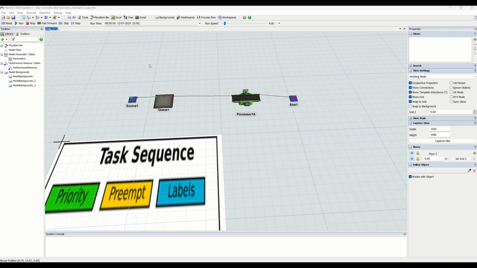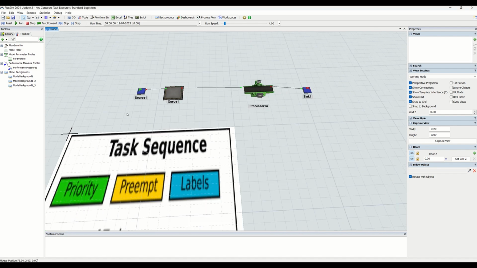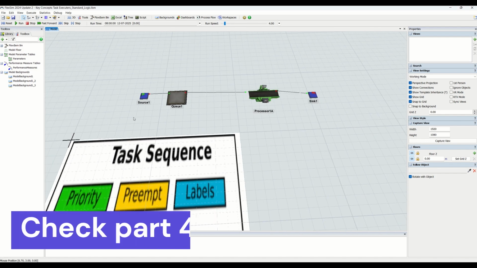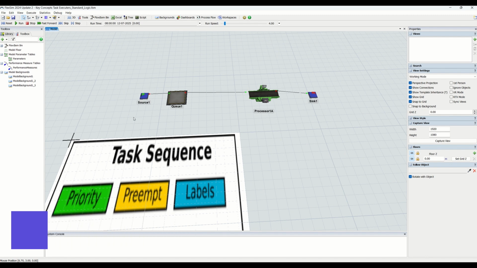Hello guys, hope you are doing good and welcome to another interesting video on your Leansimcorp channel. And in this video, we are going to understand how task executors handle tasks. Along with that, we are going to create a tutorial which is going to help us understand a standard 3D logic creation for task executors.